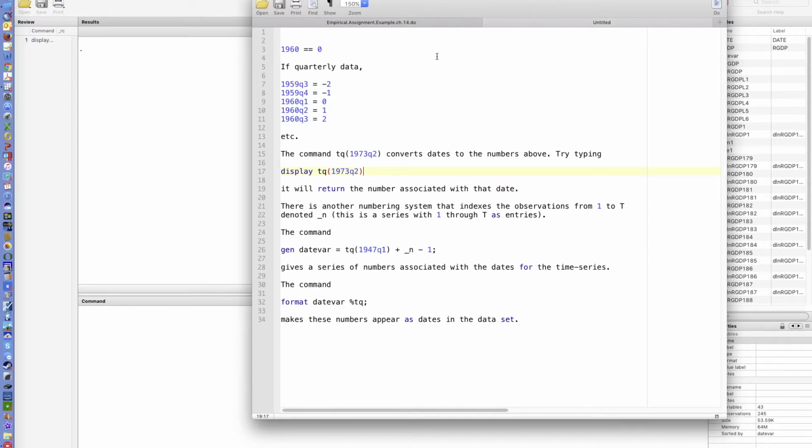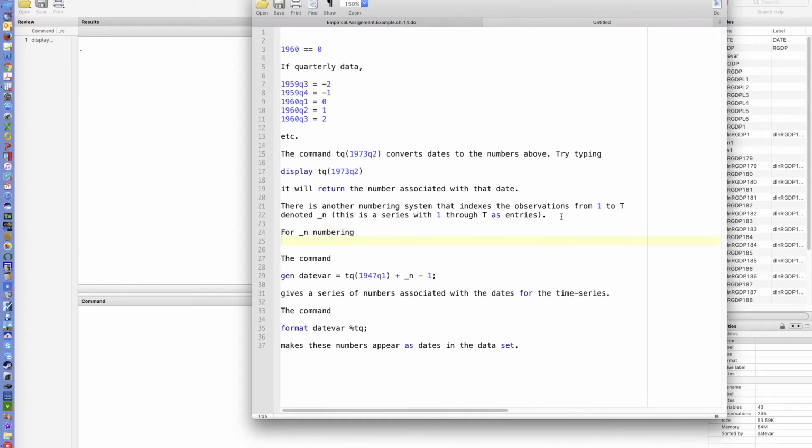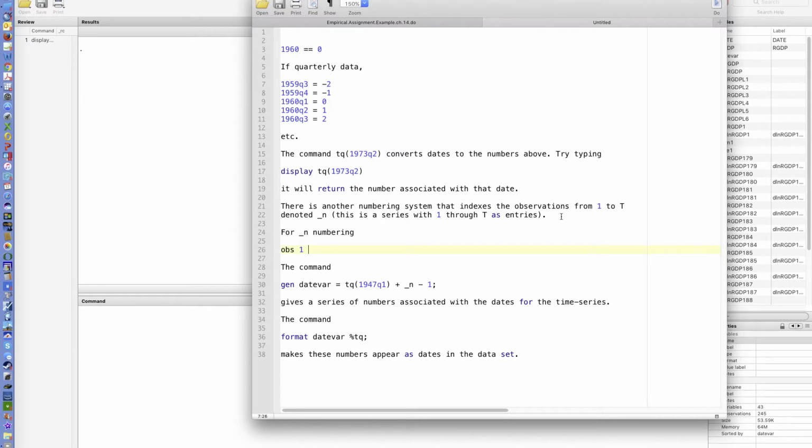Now, there's another numbering system that Stata uses, and that's this underscore n. It's a system variable. It's accessible. You can use it. When you read the data in, my first observation, so let me type this in here. So for the underscore n numbering, observation 1, which for me is 1947 Q1, for you it's going to be, I believe, 1957 Q1, will equal 1. And then observation 2, 1947 Q2 is 2, right up to the end of your data set.